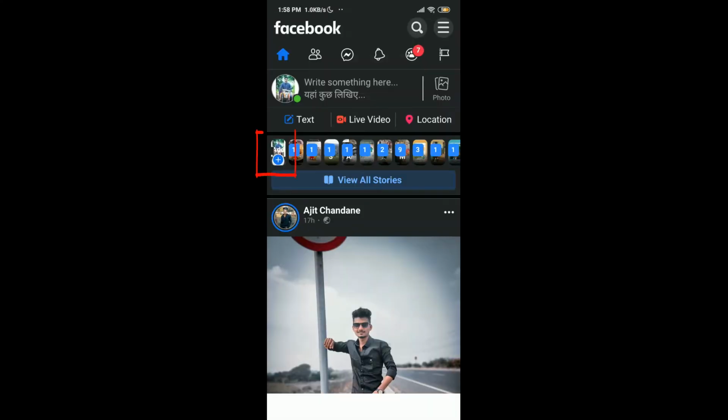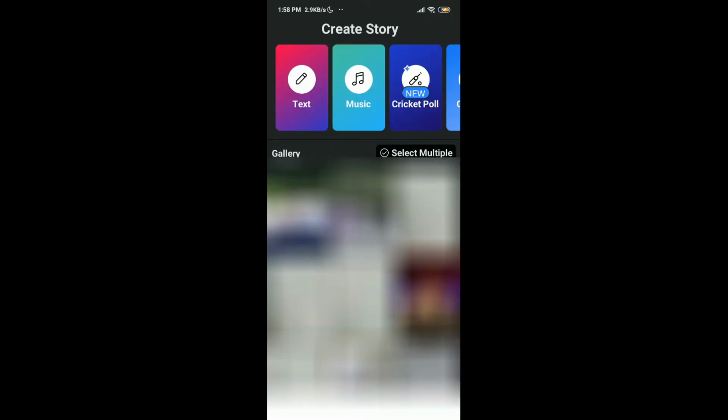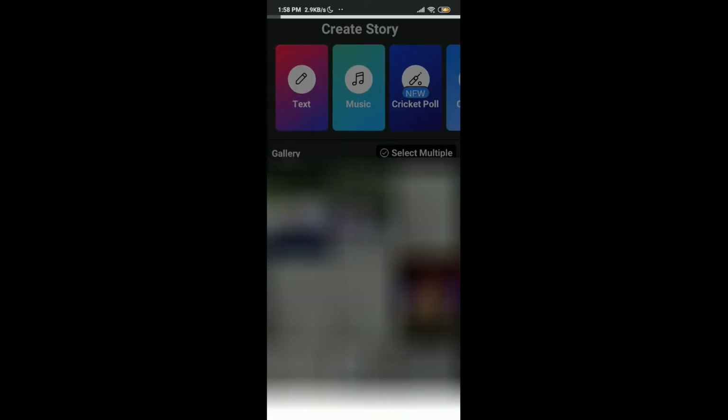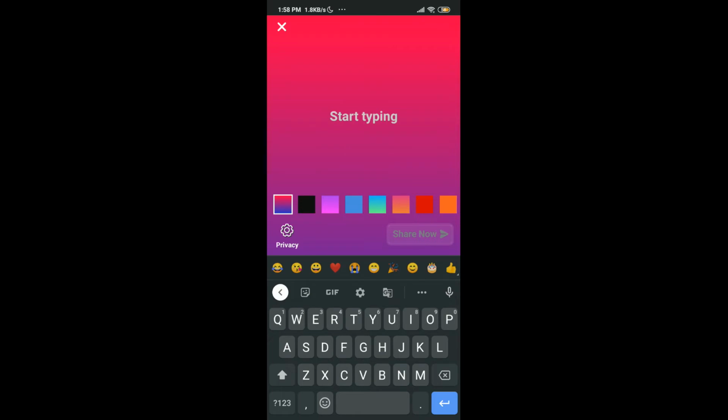Now press on add story. Click on the text. Now change the background, default background to some other color. Sometimes the default background color won't make the text story to upload. So change the color.